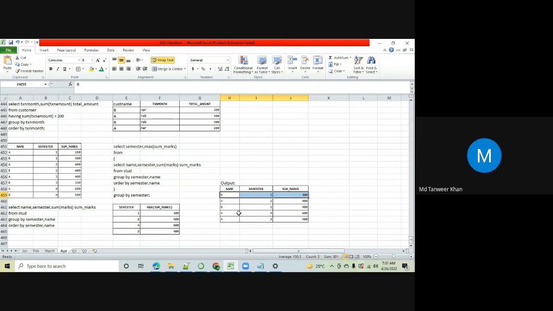That is correct. For second semester, it was the same, so A and B both. For third semester, 400 was the maximum marks. 400 was scored by A. For third semester, you have A. Similarly, for 4, you have A. Now this output is correct. Okay.